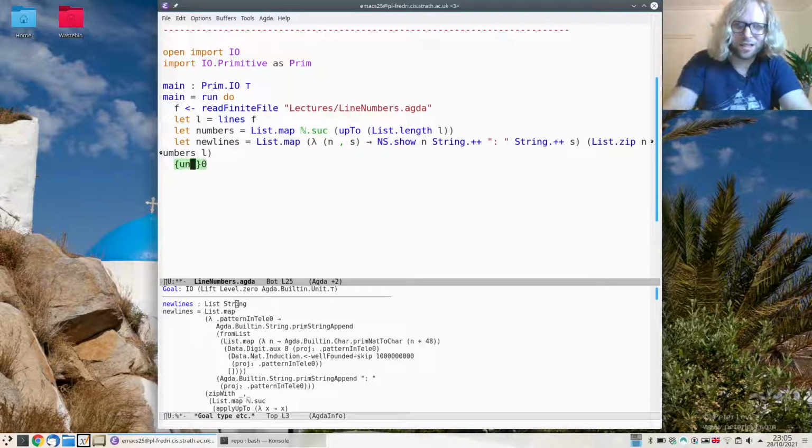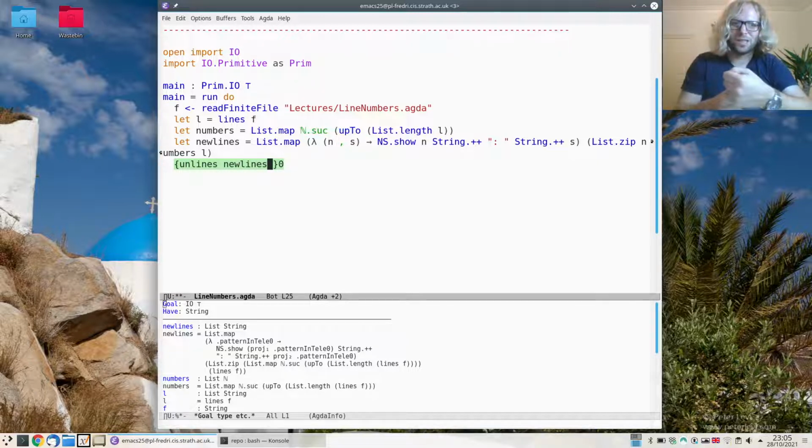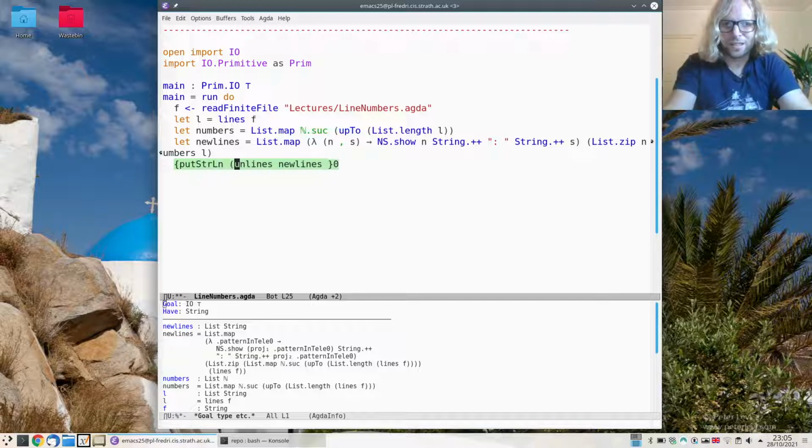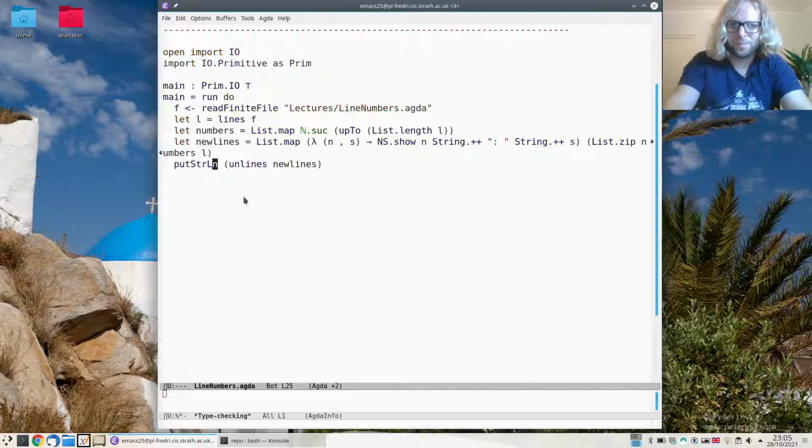So if I use the unlines function from data string again, then that is going to take my list of strings and concatenate them all together with a line break in between. So this is going to give me a string, and then I can finally just print that string out. And that's going to give me an IO unit because I don't care about the value I get, I only care about the side effect of printing it out. Okay, so that type checks.